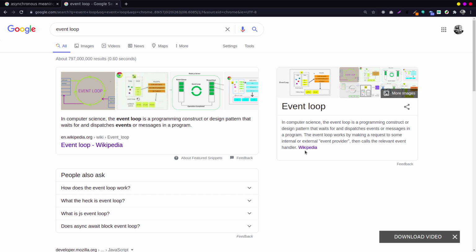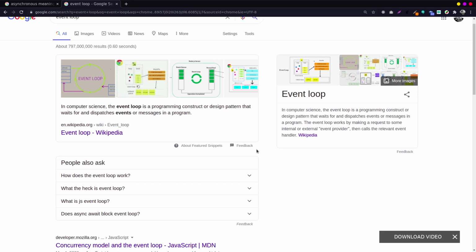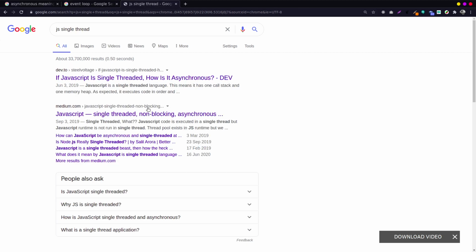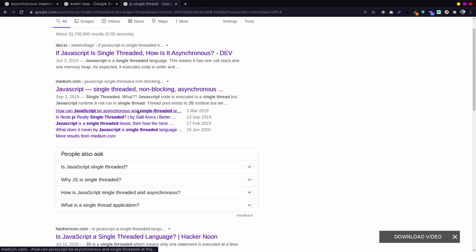But I'll share a video from some of the authors of JavaScript explaining the event loop better than I will. But know that JavaScript has a single thread. That means JavaScript runs on one single thread, like one point, like your code runs on one loop.